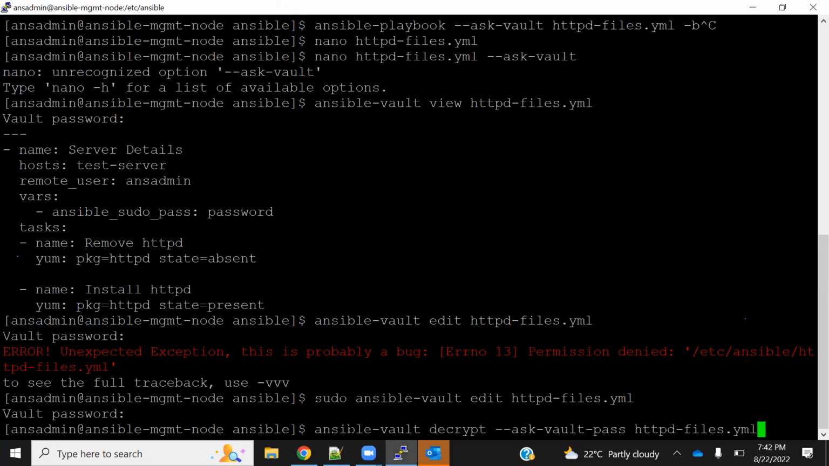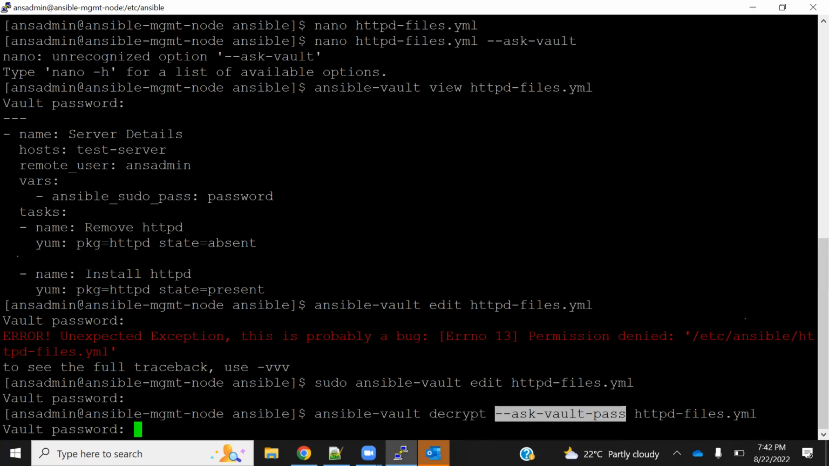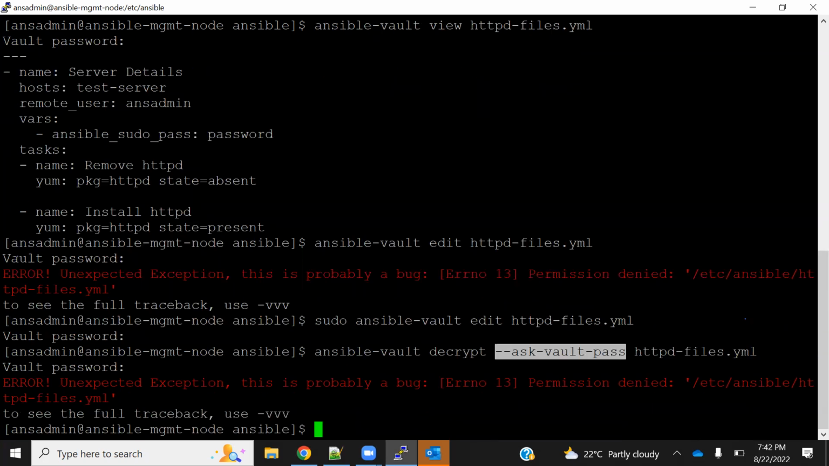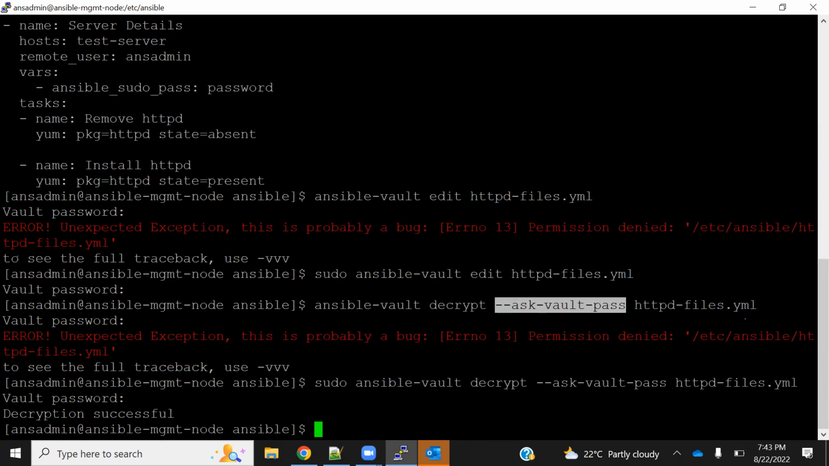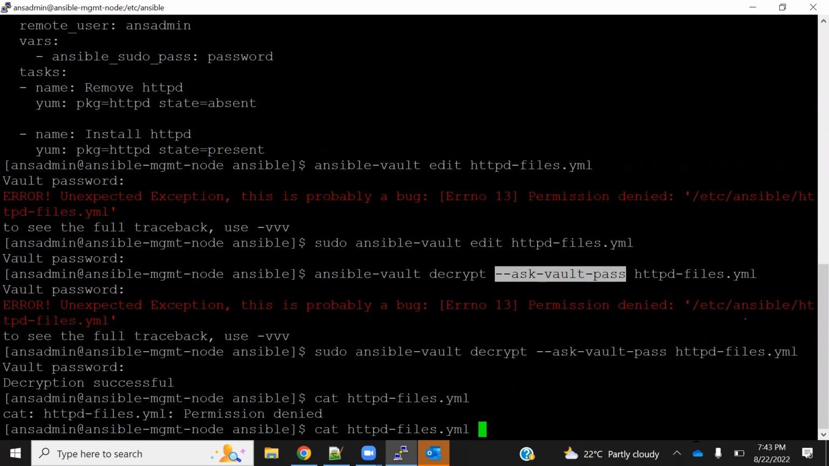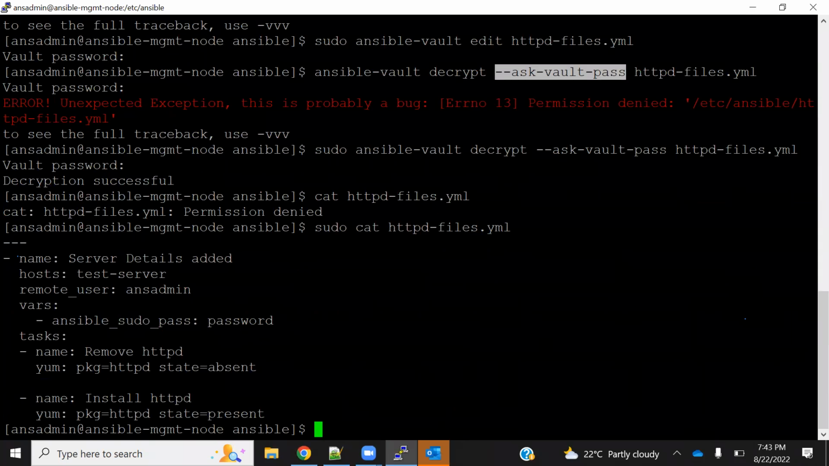Now, if I want to decrypt, Ansible vault decrypt, ask vault password, and this is what I want to decrypt. It means I don't want to keep it a secret anymore. Again, permission denied is showing. Just add sudo. Okay, so decryption successful. Now anybody who wants can just add sudo and be able to do it. So now he is able to see the content.